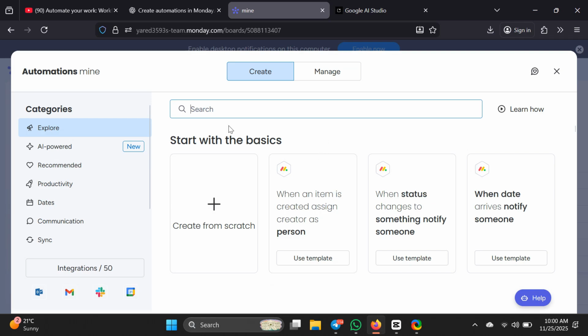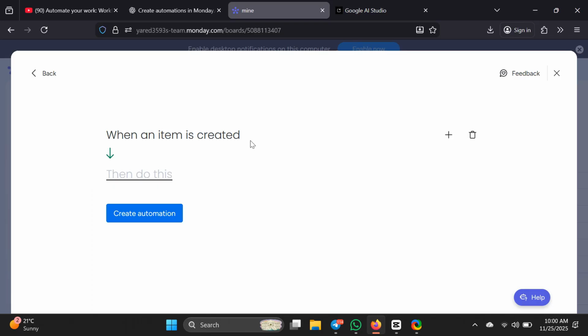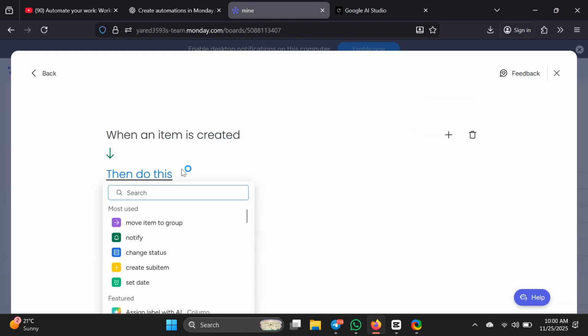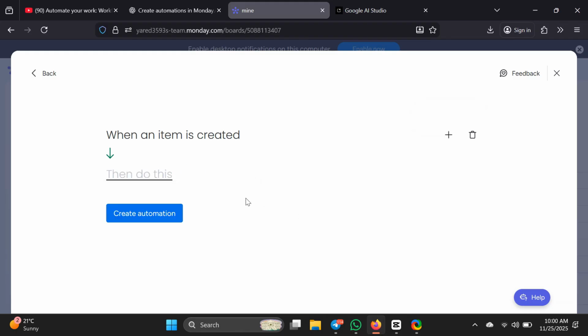Custom automations let you build your own automation flow using three simple elements. You have a trigger. This determines when the automation should run. A condition. This helps narrow down the scope. And an action. This defines what the automation will do. For example, when a date arrives, Monday.com will automatically notify the team member assigned in the People column. Pretty simple, right? Just like that, you've created a basic automation that will run on your board whenever it's triggered.